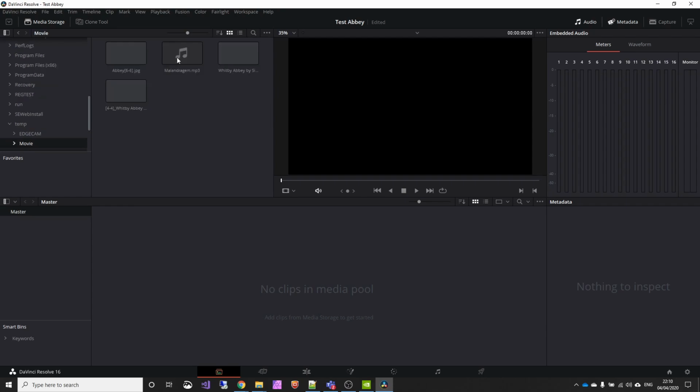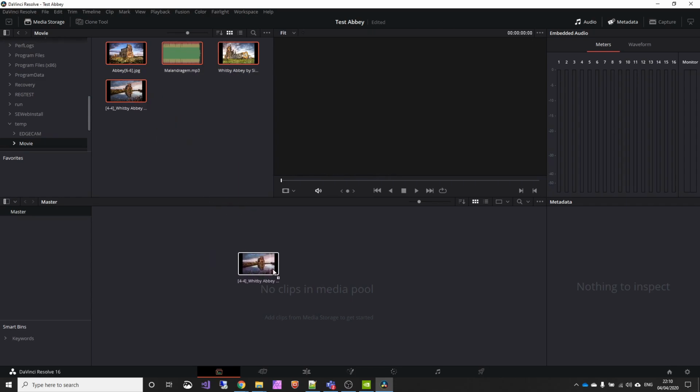C:temp movie. Okay, there's my 3 images I'm going to stitch together, and a bit of music to go with it. So I'm just going to drag that down into my media pool, as they term it. This is what we're going to be working with. You can add more clips later, or more images later, or more music, but this is a good starting point.